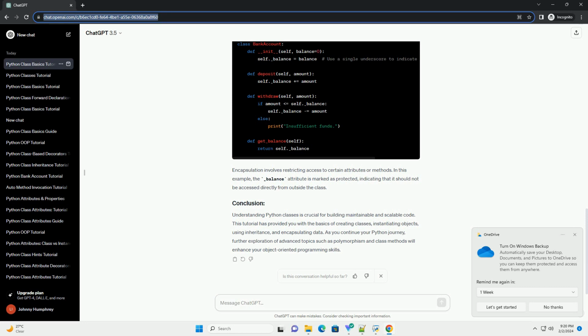Inheritance allows one class to inherit attributes and methods from another. In this example, GoldenRetriever is a subclass of Dog, inheriting the __init__ method and the bark method. Additionally, it introduces a new method called fetch.